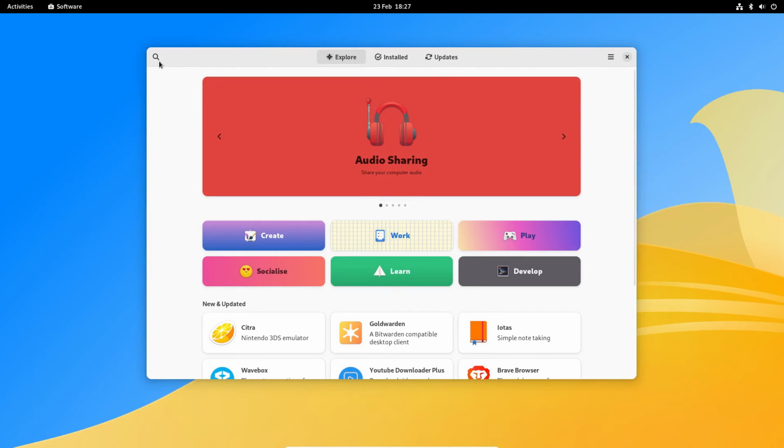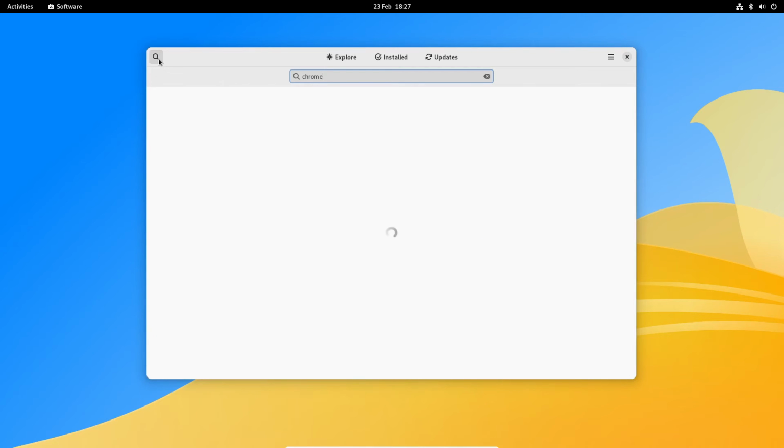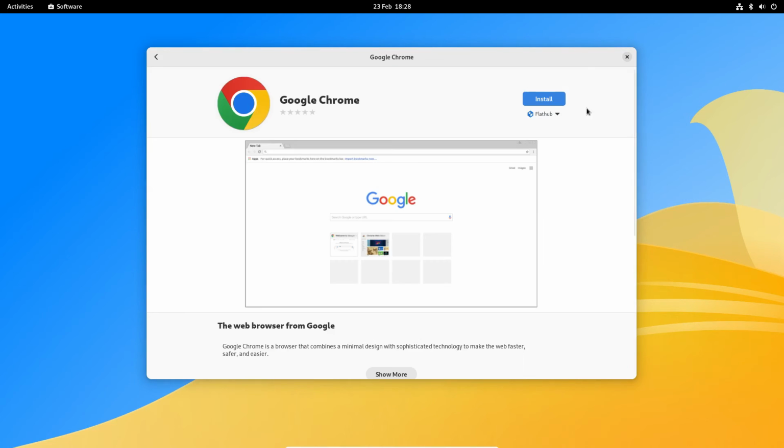if for instance I want to install Chrome, because I turned on Flatpaks and AppImages at the start, that will be available. And you can see it's a Flathub package, so I can click install there and that should now install. Remember, if this fails in any way, it won't leave my computer in an unusable state because of the way the immutability works.